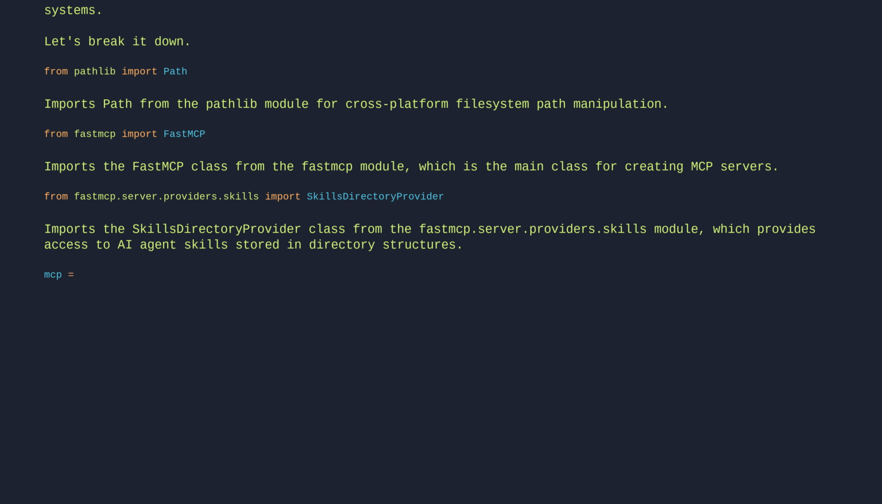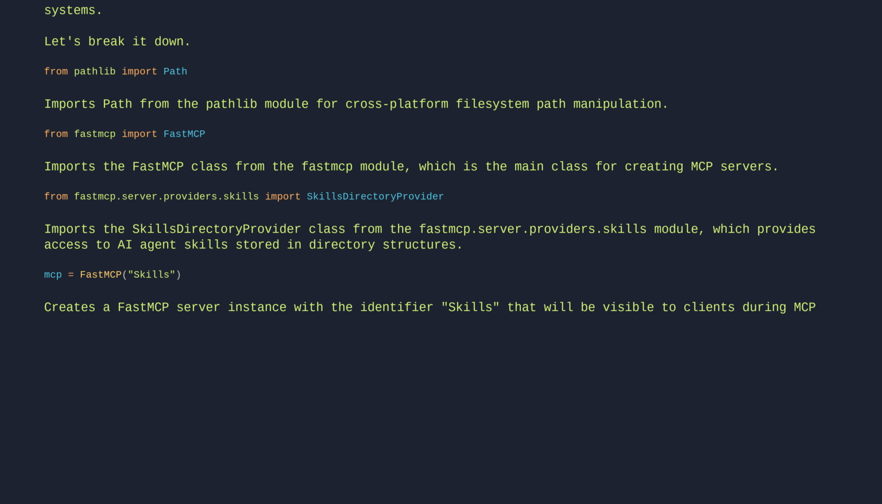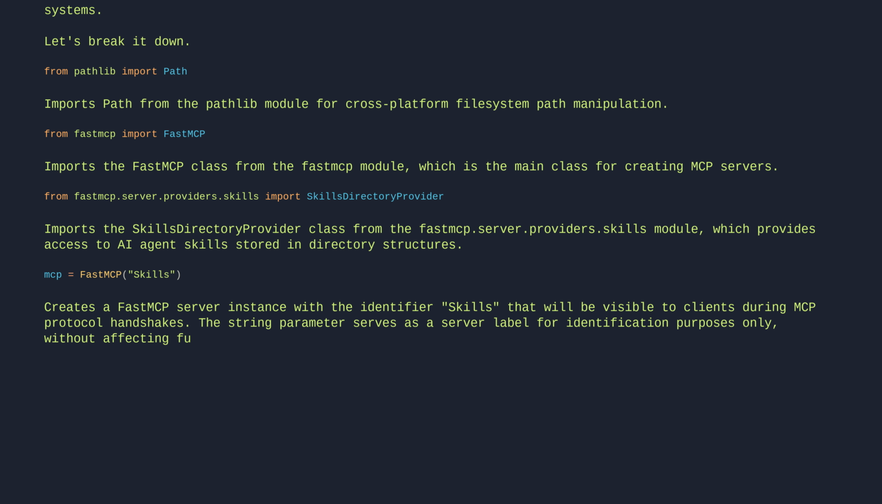mcp = FastMCP("skills"). Creates a FastMCP server instance with the identifier skills that will be visible to clients during MCP protocol handshakes. The string parameter serves as a server label for identification purposes only, without affecting functional behavior or configuration.